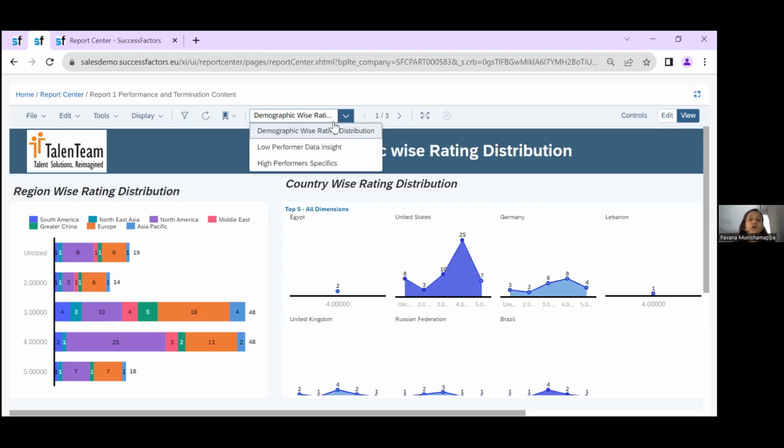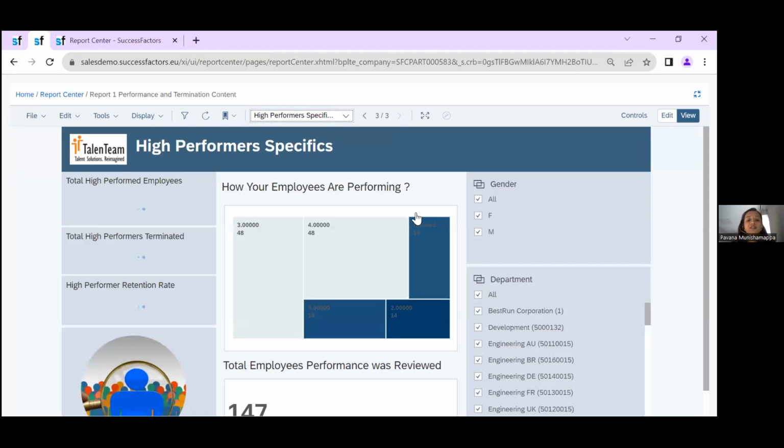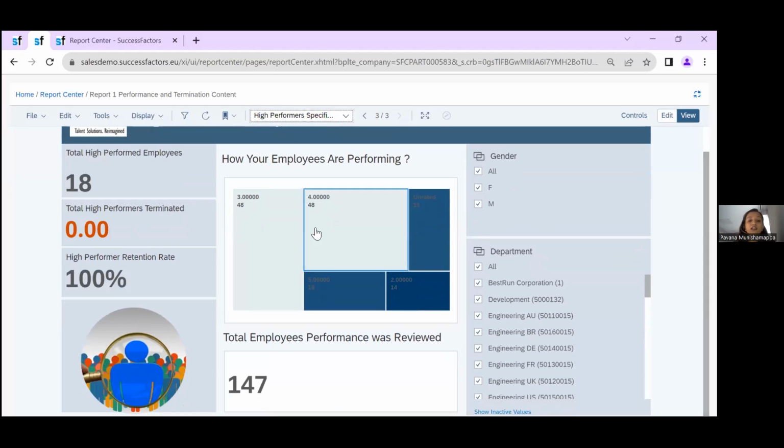Let me show you another one where we are trying to add some images to present it more beautifully and present it well. This report says we have 147 employees for whom the performance is reviewed. I can see the breakup. This is how the employees are performing.